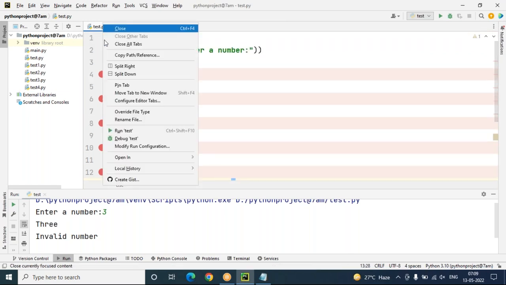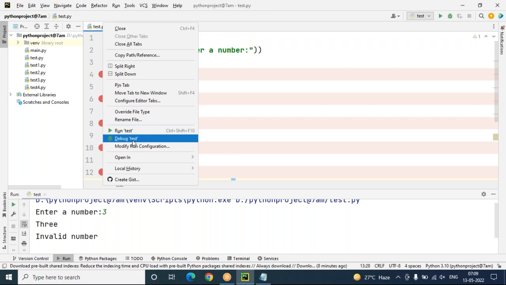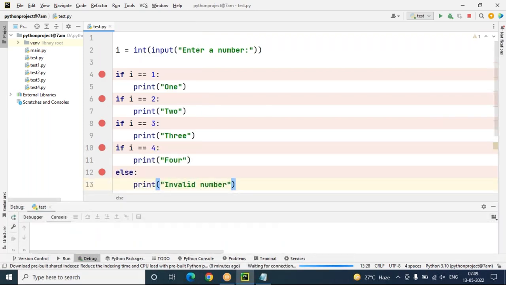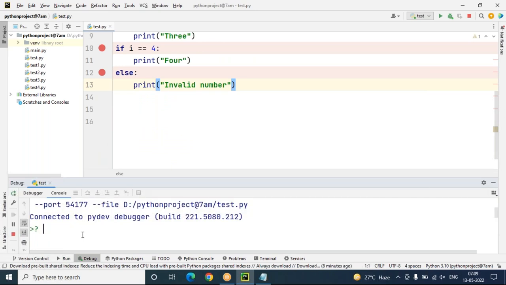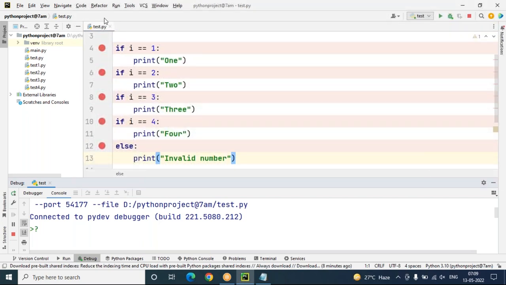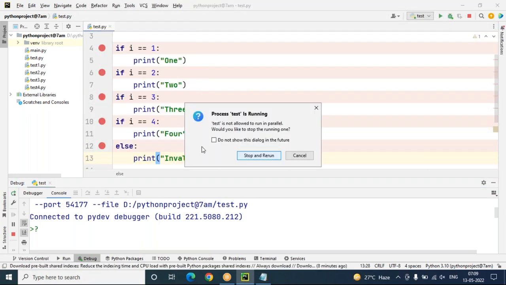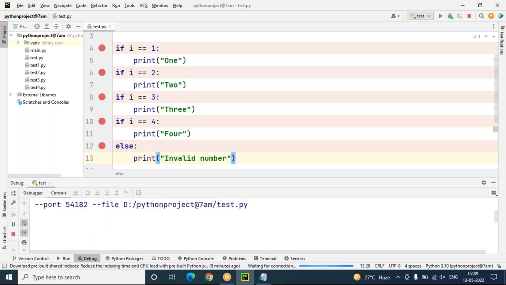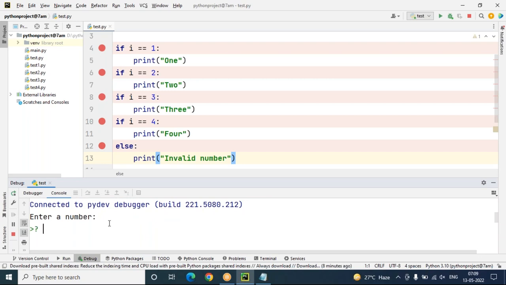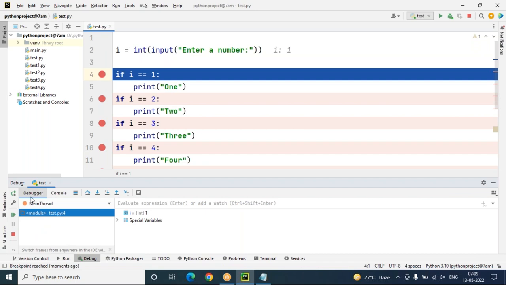Let me keep the breakpoint and run debug. Once we click on debug, the debugger window will start here in the bottom corner. In this debugger window, we have to enter the number. So you have to enter a number here. I'm entering my number as 1, then press enter. Debugger window started.